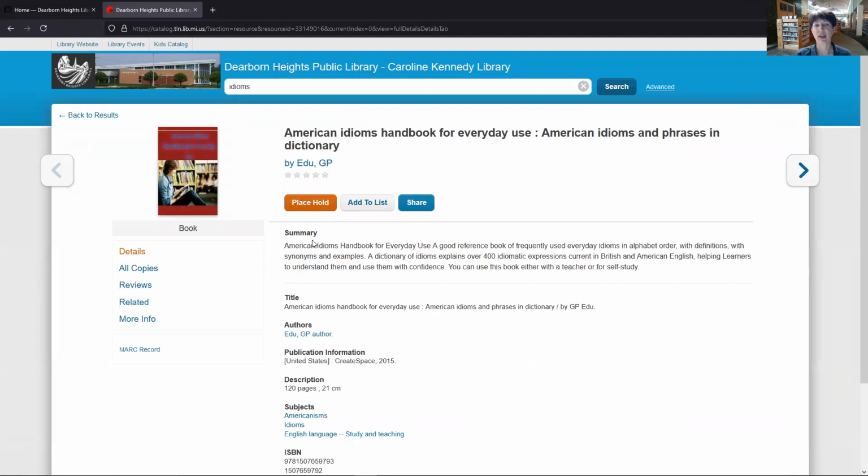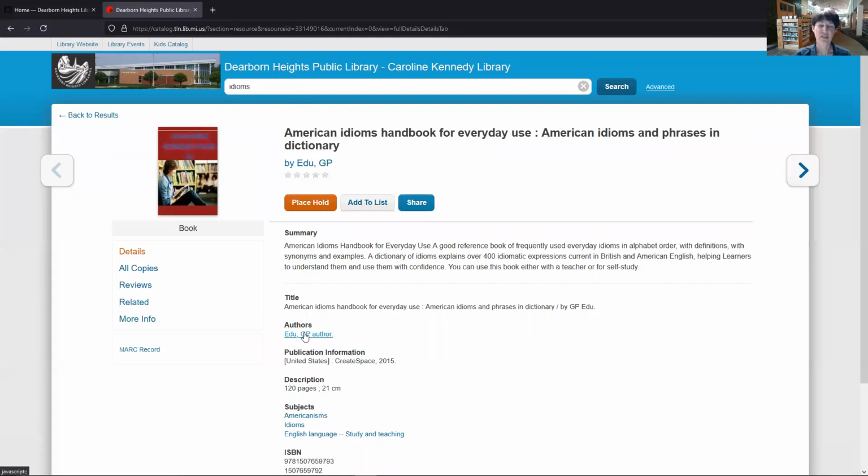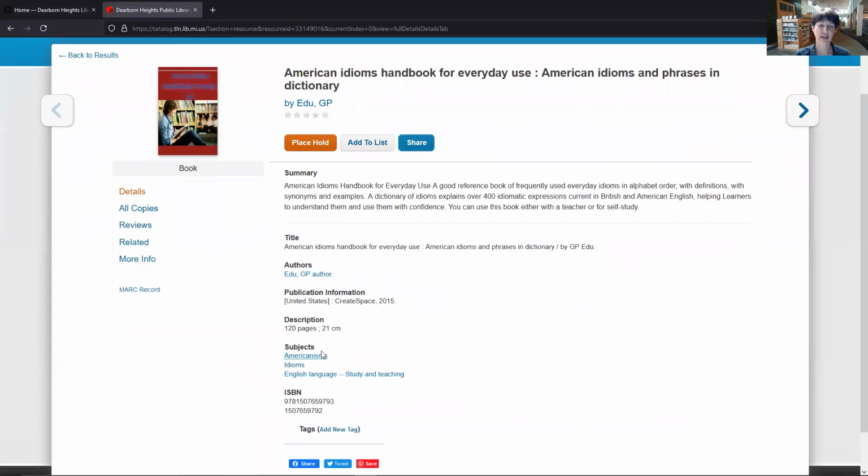Underneath the title, we have a summary. So we have a short description about this book. Underneath that, we have other information such as the author name, the length. This one is 120 pages, and subject headings. This one deals with Americanisms, idioms, and English language study and teaching.